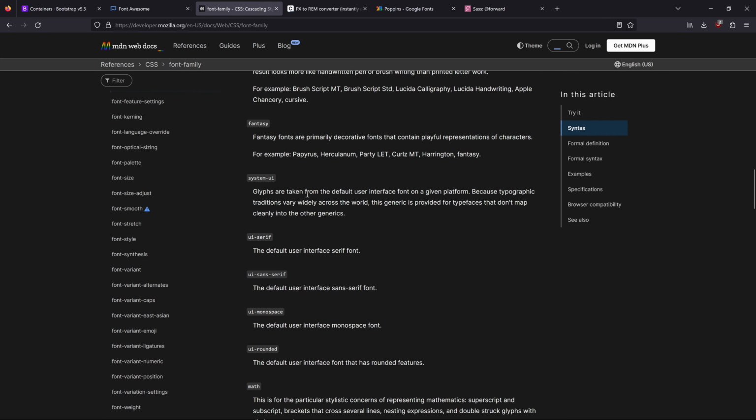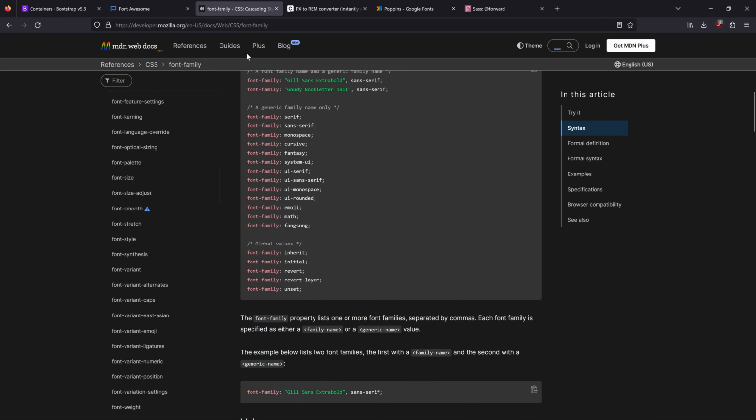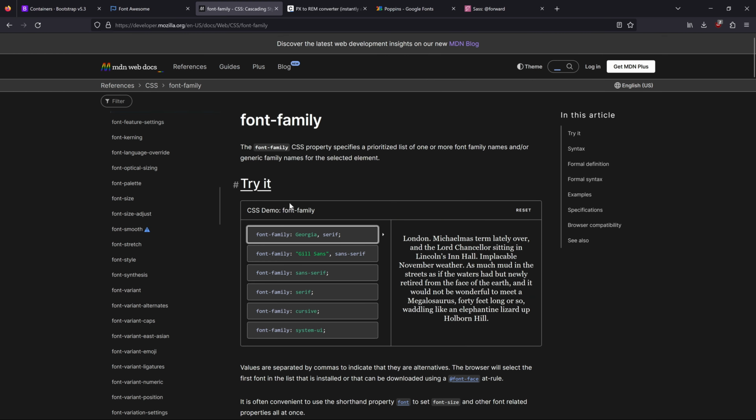But if you're looking for more in-depth information, MDN Web Docs is an amazing and free reference for you to use for CSS. So we will be using this quite a bit in the course, and you should become pretty familiar with it.